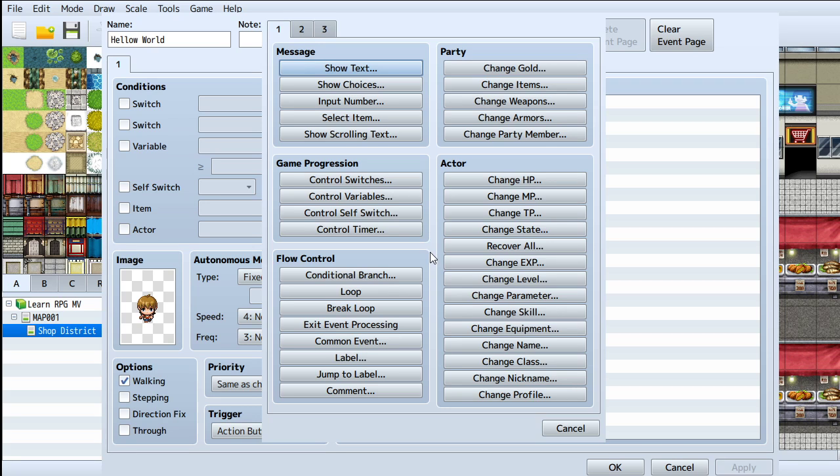Speaking of flow control, here comes the conditional branch. Now, it has 3 dots because you guys can check out more options. And we'll be doing that in the next episode. We also will talk about loops, break loop, event exit event processing. We will in the series talk about common events, labels, and jump to label and comments. Talk about those in the series as well.